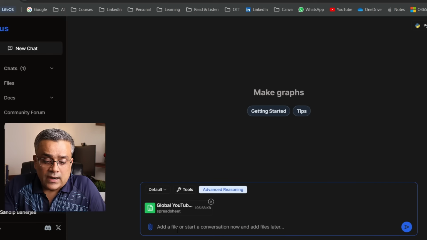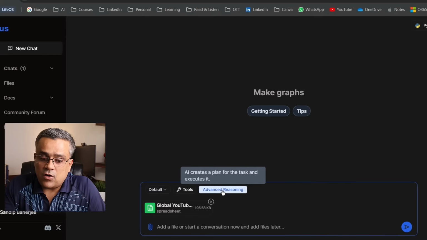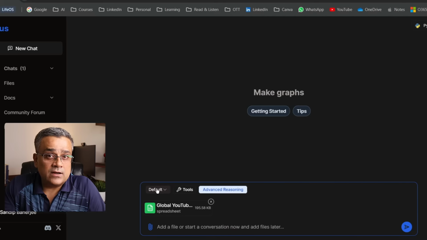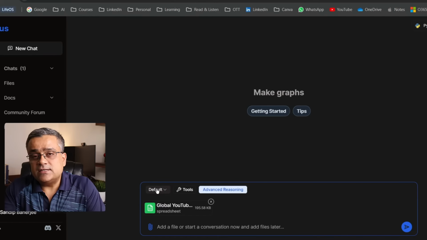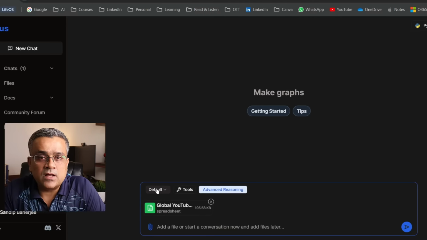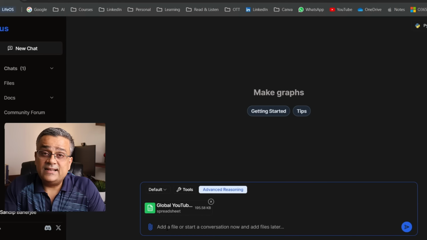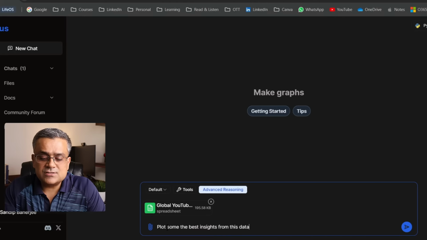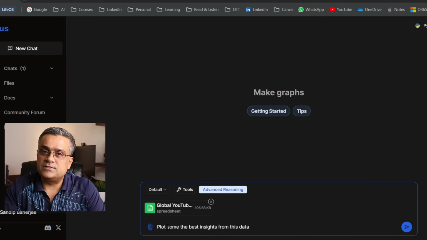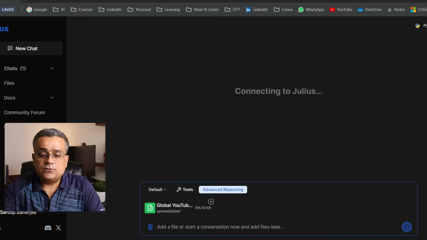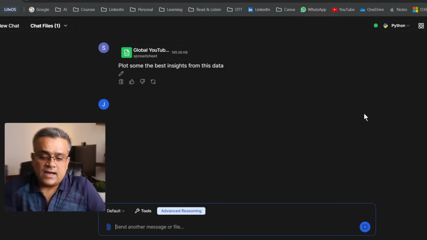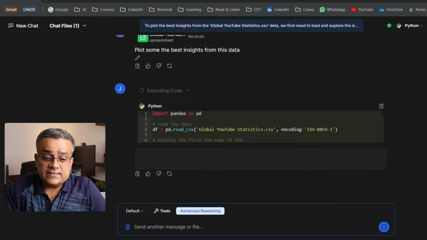So what I'll do, I'll click this advanced reasoning on. I'll keep this particular option as default so that Julius AI will decide which particular LLM model to be used. And then let me paste one prompt here: plot some best insights from this data. And if I hit enter, it will now start analyzing the data and it will show you the next step. You can see it's examining the data.